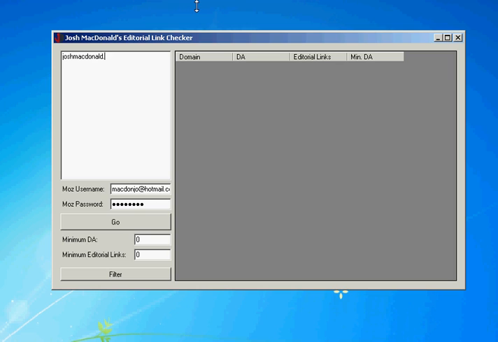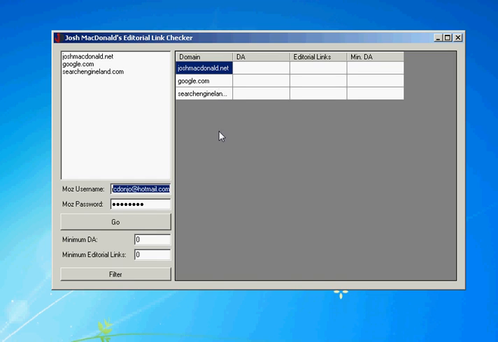So let's just punch in a bunch of domain names here. Engineland.com. That's enough for just now. Okay, and punch in your Moz username and your Moz password. I'm using a free account, so you don't need to pay anything to sign up for Moz for free, and then pop your info in here. Hit go. Populate your domains here in this table. It'll load up a Chrome window.